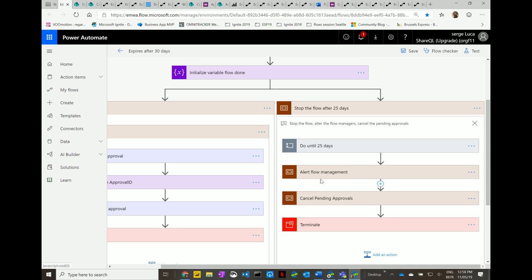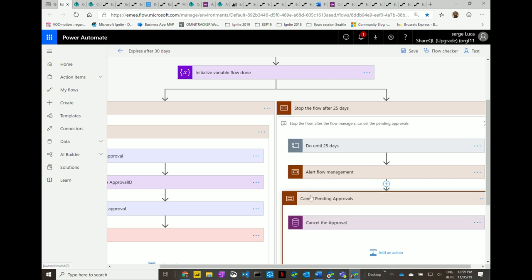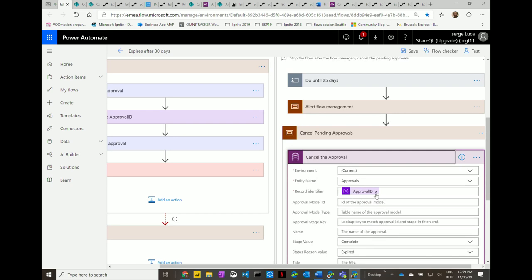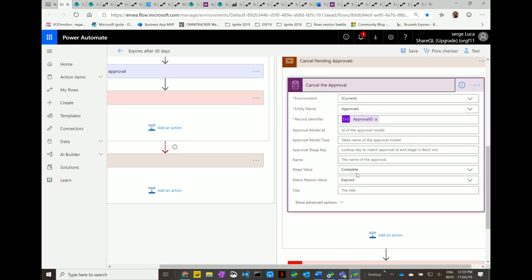You always need someone, a group of people who manage approval, by the way. And also, very important, you need to cancel the approval, so you need to remove the approval from the user's approval dashboard. You can do that by using the CDS action, update a record, where you provide the ID and specify that this approval will be complete, status expired, etc. So you remove that. But this requires premium. That's important.